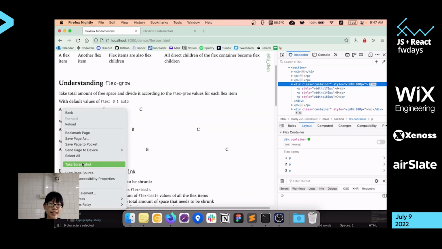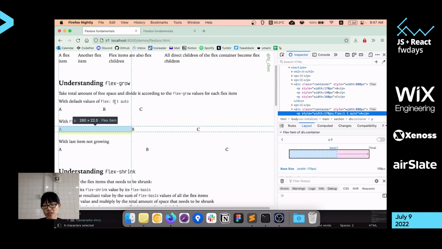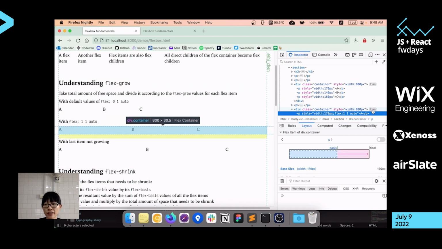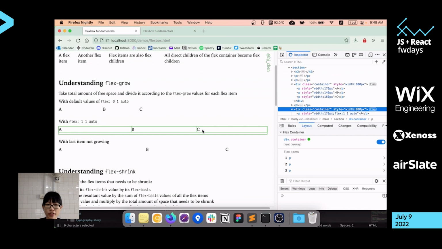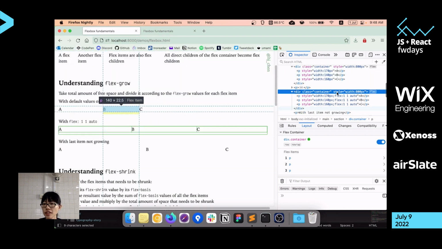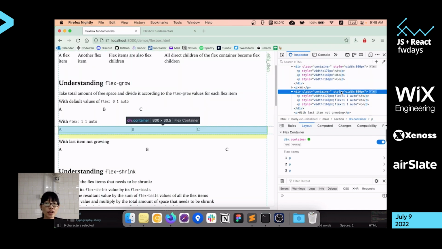So the default is 0, 1 auto, so nobody's growing. But if I set the grow value to 1 for everybody, so if you can see here, everyone has a grow value of 1. It's kind of like a ratio. So now that everyone has the grow ratio set to 1, they all grow by equal amounts. And so an equal amount of that 330 pixels is going to be split between these three.